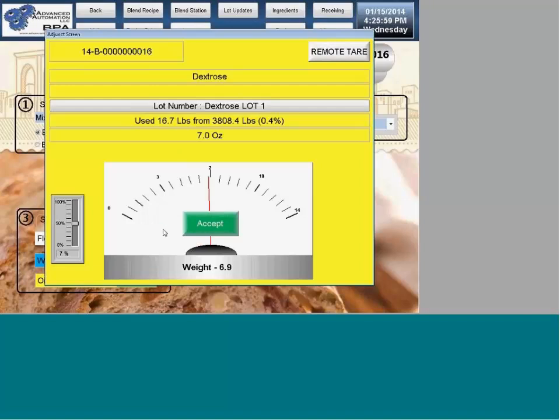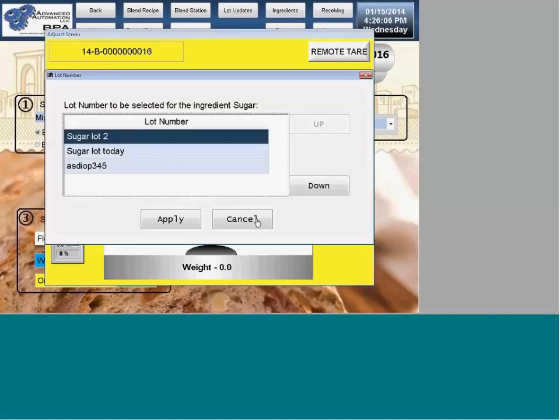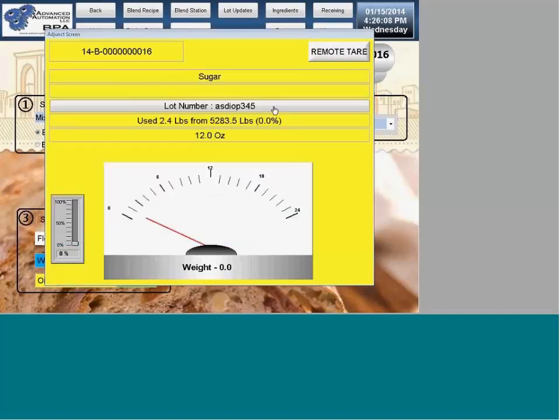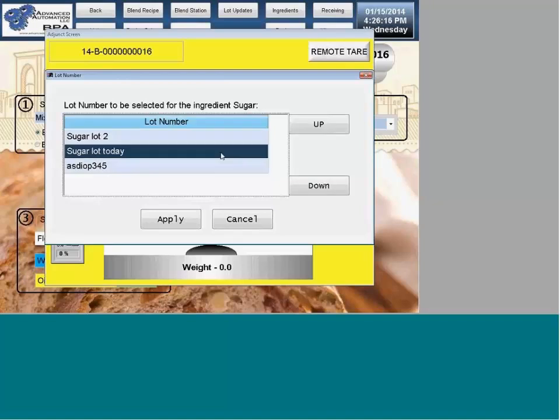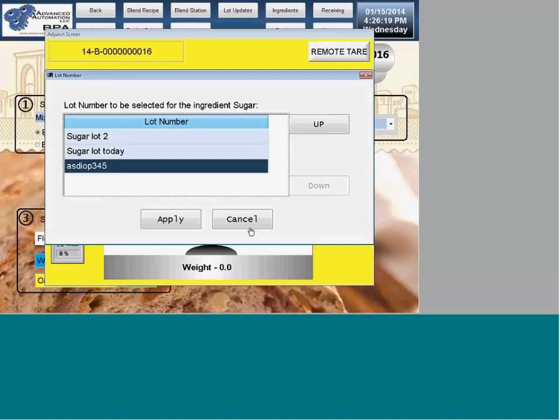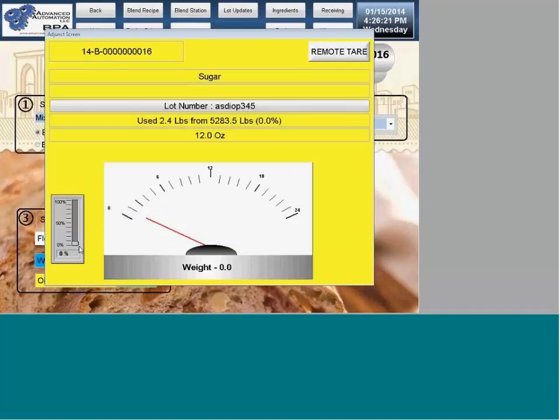Again, we're doing the same. If it happens to be different, let's just say they updated the lot number and we noticed it's a different lot number and nobody put the lot number there, you can select it from the available lot numbers that are in the warehouse. So you're not stuck with that.